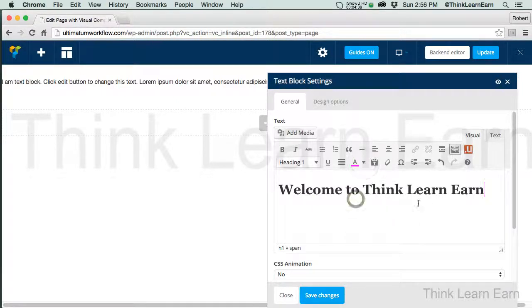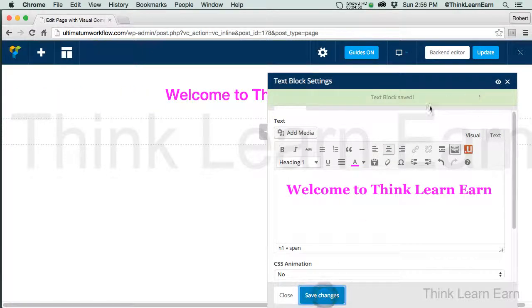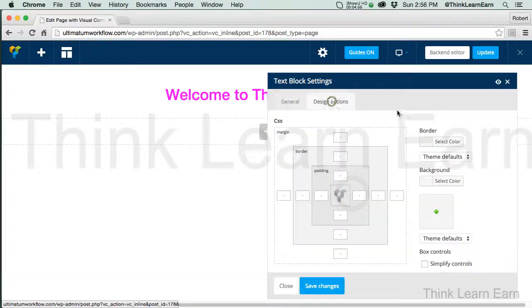We'll make it this cool little pink color. Selecting would certainly help. And save the changes. And of course I want to put that in the center and save the changes. So inside of this text block, I have different design options, which we talked about earlier: background color. And I'm just going to close that out.